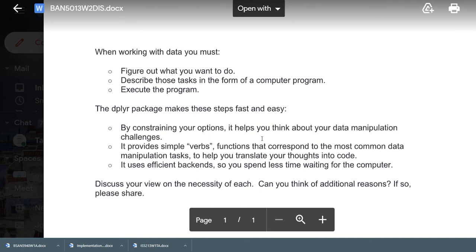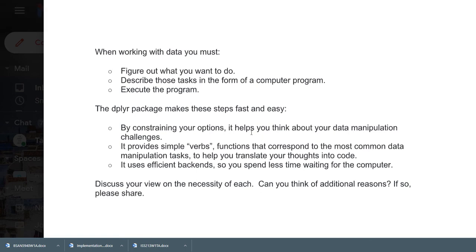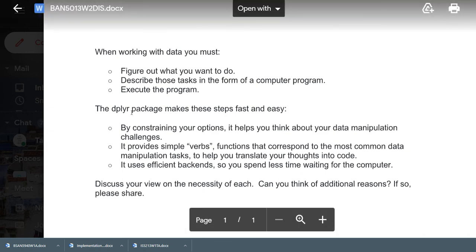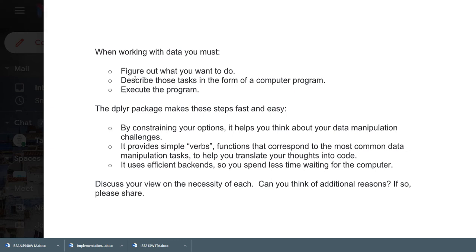Second one is dplyr package related information, what it does and what important features it has. So how this dplyr package might match with data analysts, what activities data analysts perform, that is explained here. It is mentioned here that by constraining your options, it helps you to think about data manipulation challenges. Okay, so what activities we are going to do, what kind of challenges we have to perform, that can be easily evaluated. Next one is it provides functions that correspond to most common data manipulation tasks.